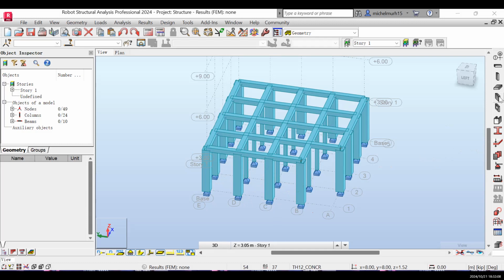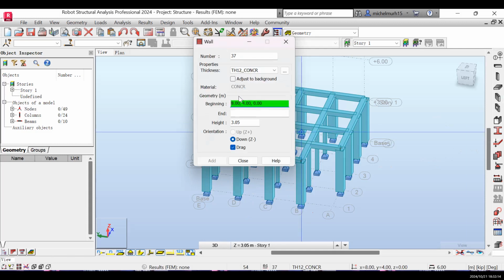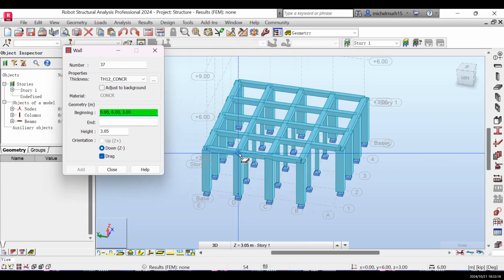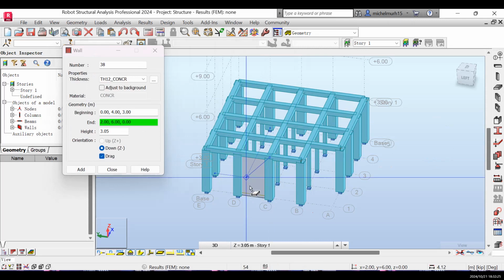So I just click on the wall, and for the wall, I don't need to do any modification. I'm gonna keep it the way it is here. I'm gonna click 2 points. I'm gonna pick this point here and this point here, but it should go downwards. So this is my first wall.